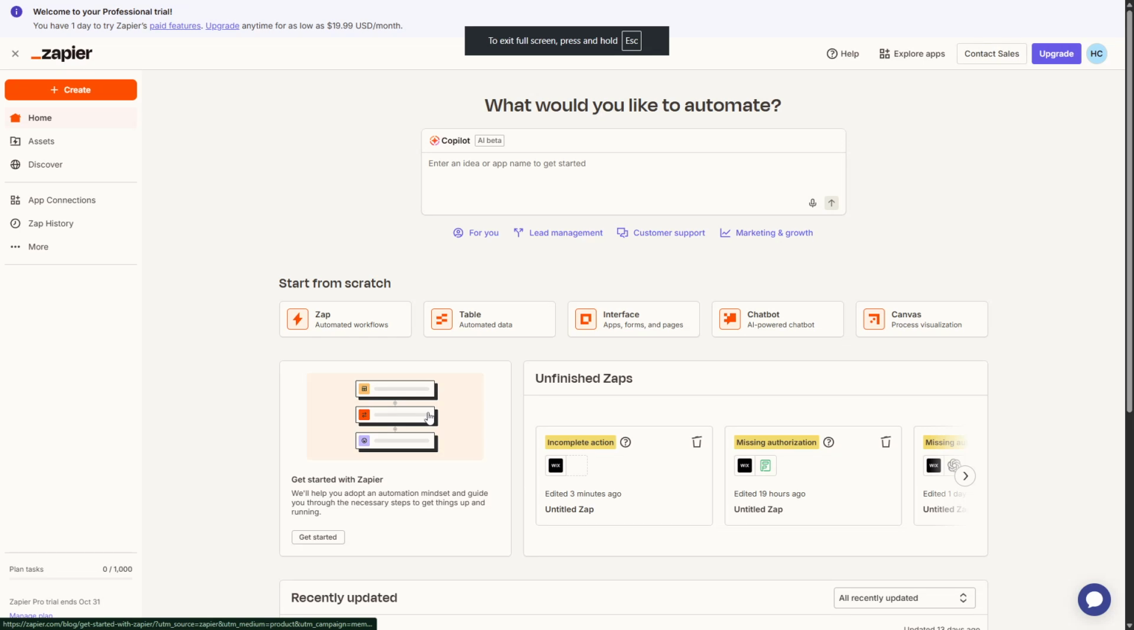In today's video, I'm going to teach you how to set up an automated workflow using Zapier and Wix. By the end of this guide, you'll have a seamless automation running smoothly between your favorite tools, saving you time and effort on daily tasks. Let's dive right in. To begin, you'll want to head over to the Zapier website.